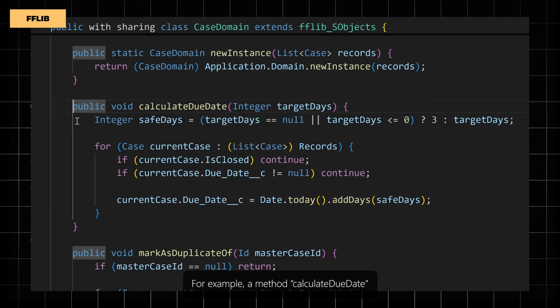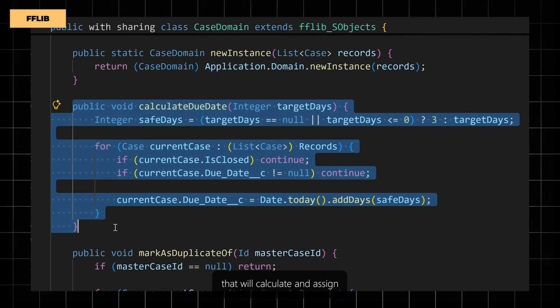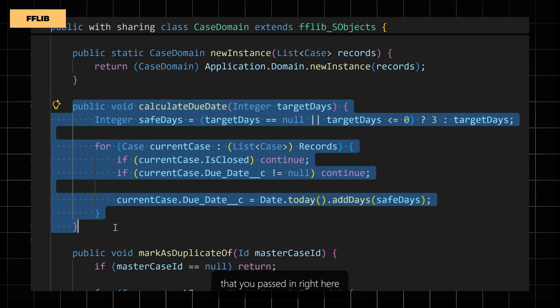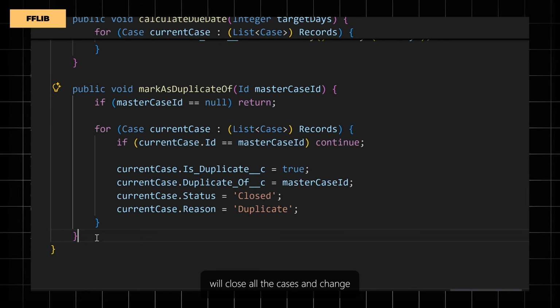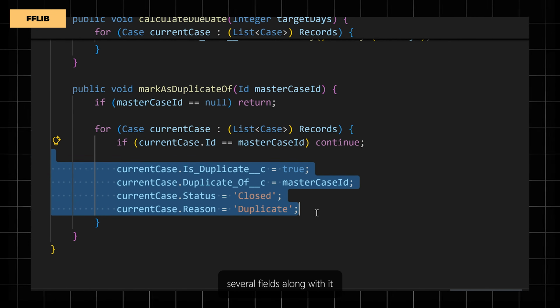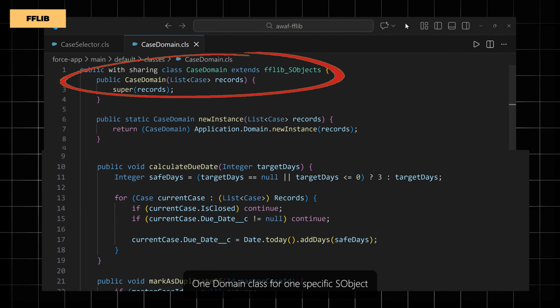For example, a method calculate due date that will calculate and assign the due date for the cases that you passed in right here, or mark as duplicate of that will close all the cases and change several fields along with it. Makes sense, right? One domain class for one specific SObject.